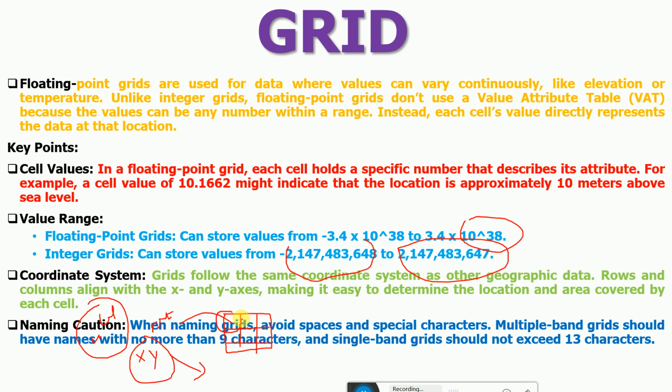And there is another column, naming caution. When naming grids, avoid spaces and special characters. Multiple band grids. Yes.